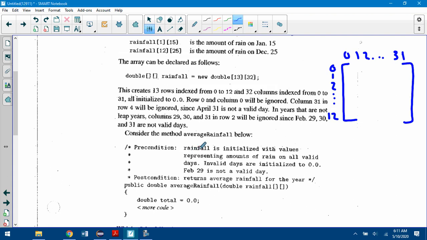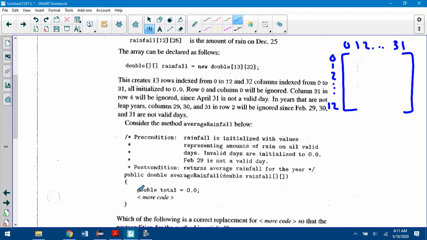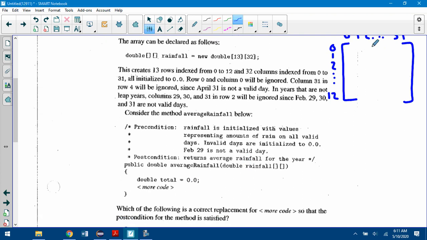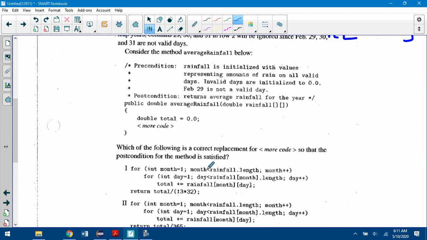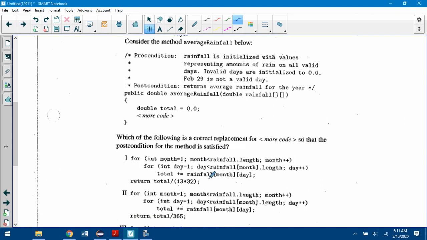So the precondition here is that this rainfall is initialized with values representing amounts of rain on all valid days. Invalid days are zeros, and we're assuming it's not a leap year. Returns the average rainfall for the year. Okay, so it's got a total. Think about how you'd have to find the average. You'd have to add up all of the values in this array and divide it by the number of days. Which of the following is the correct representation for more code so the post condition will be satisfied?